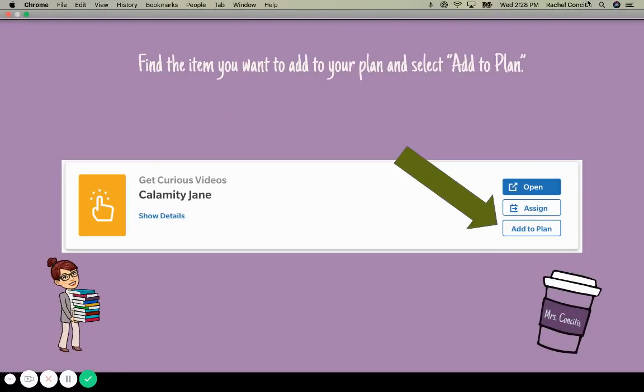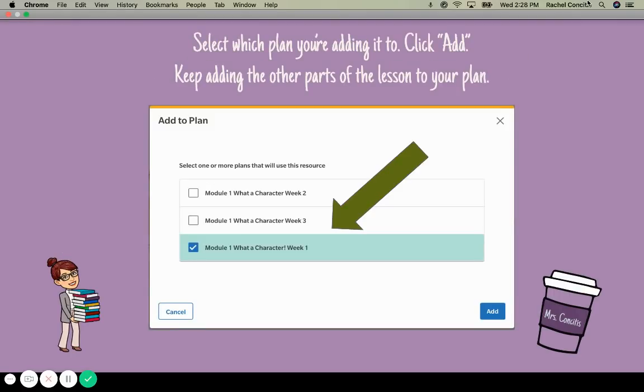After you find the item that you want to add to your plan, go ahead and select Add to Plan. Now, if you want to watch it first, you can click Open and you can actually watch it. But make sure that you assign it to your plan. You're going to select which plan you're adding it to. This is the Get Curious video for that first week. So I selected week 1.